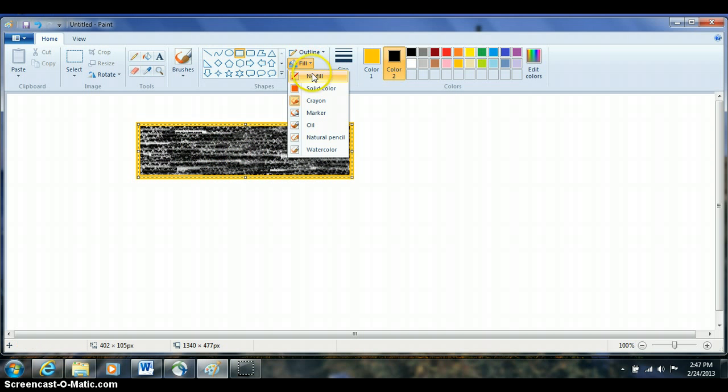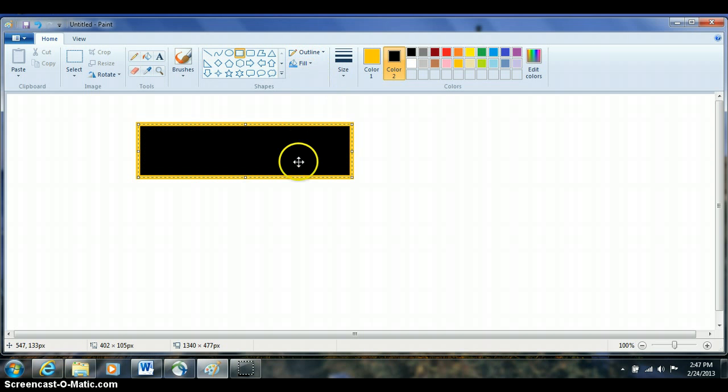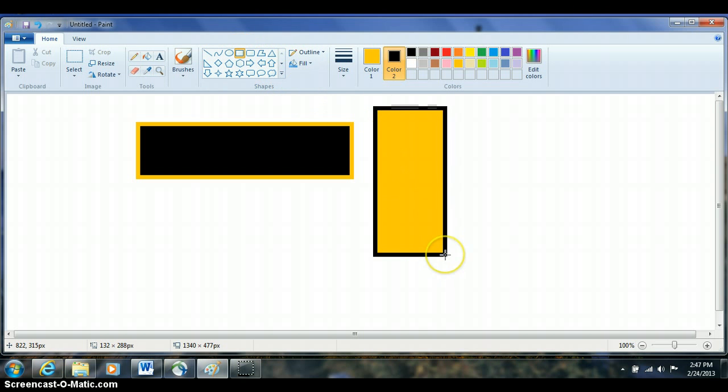I'm going to go ahead and change that fill back to solid color. You can see how that changed because this rectangle is still selected. I can continue to make changes to this rectangle until it is no longer selected. I'm going to go ahead and draw another rectangle. This time I'm going to use my right mouse button. You notice when I use the right mouse button, the colors are reversed.